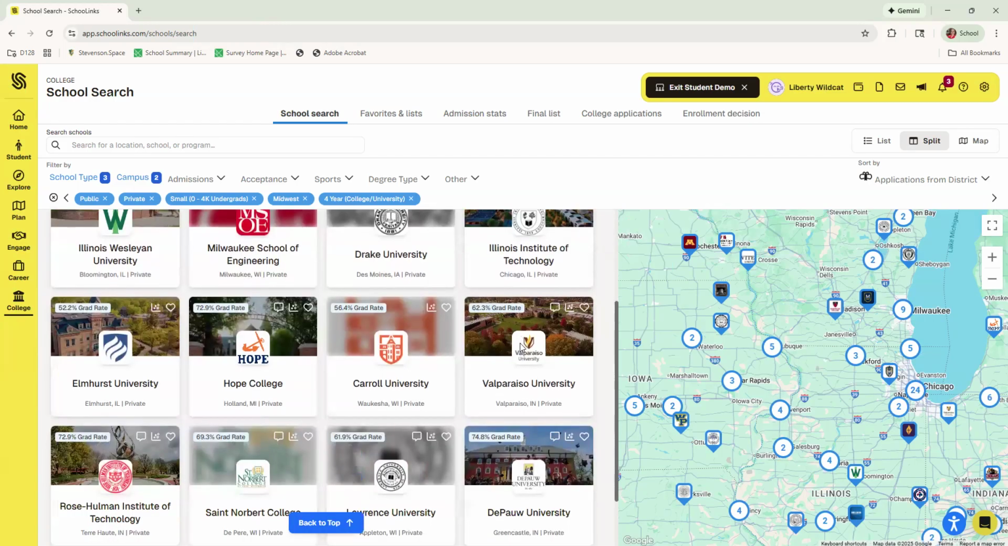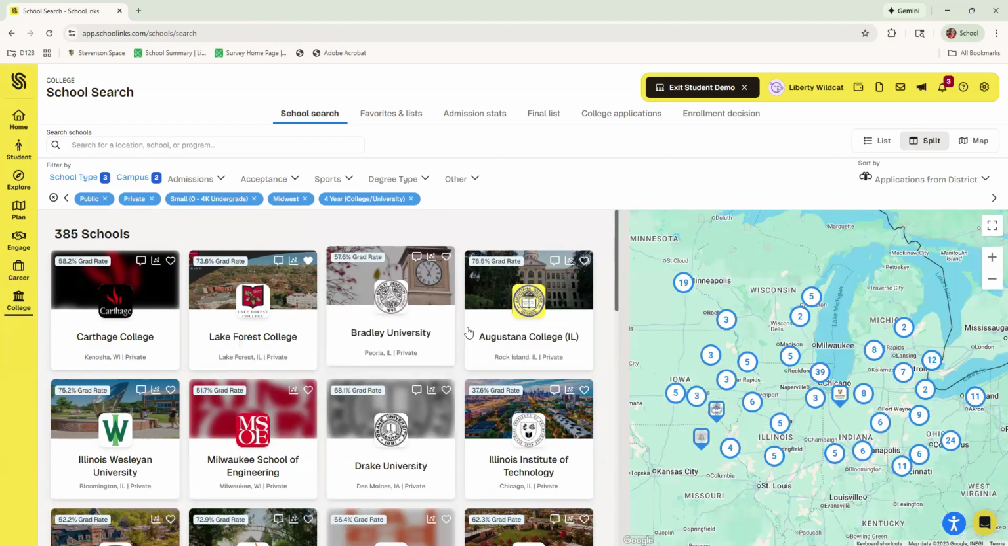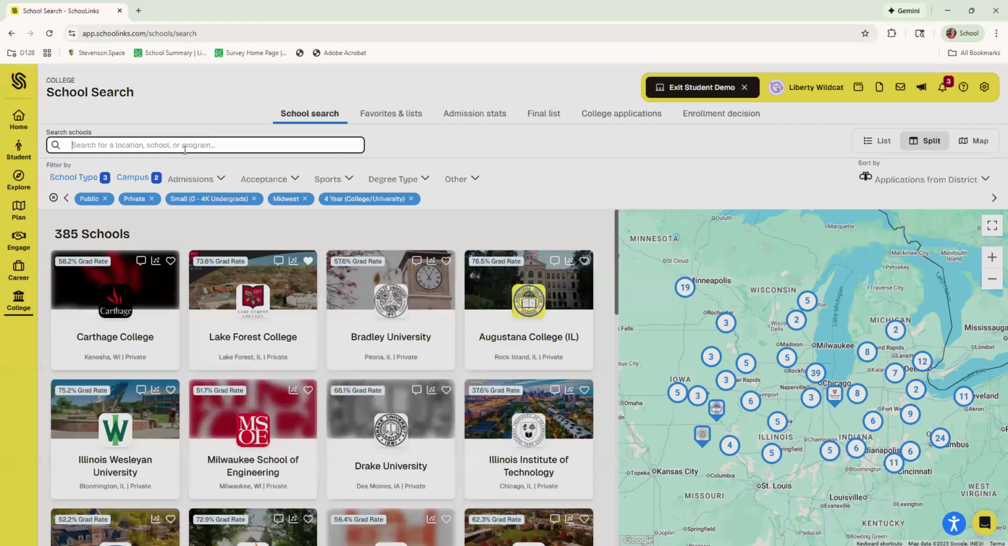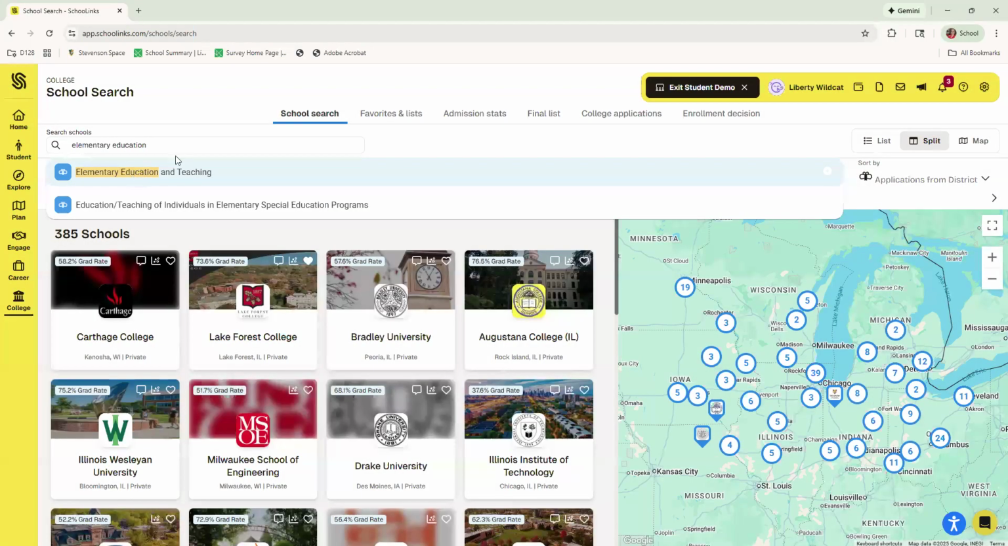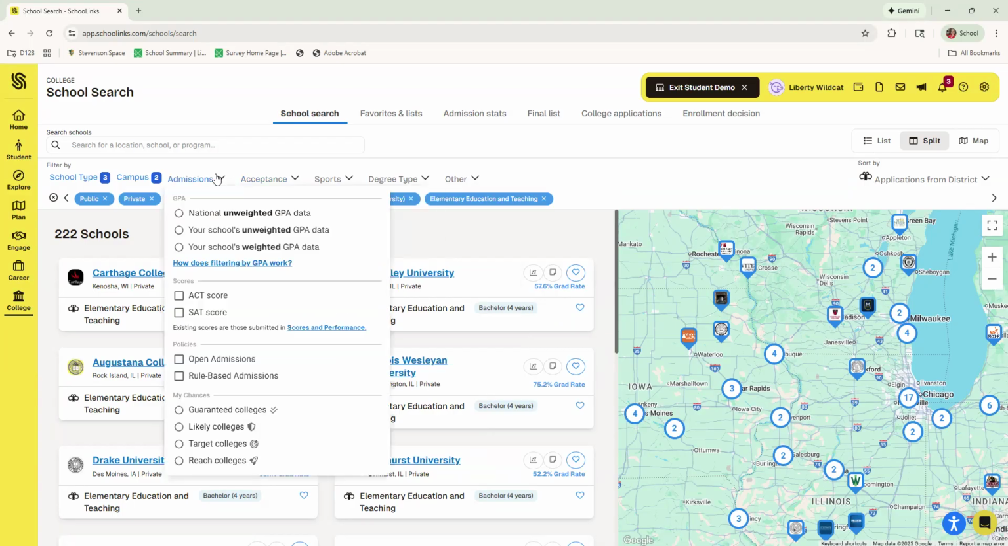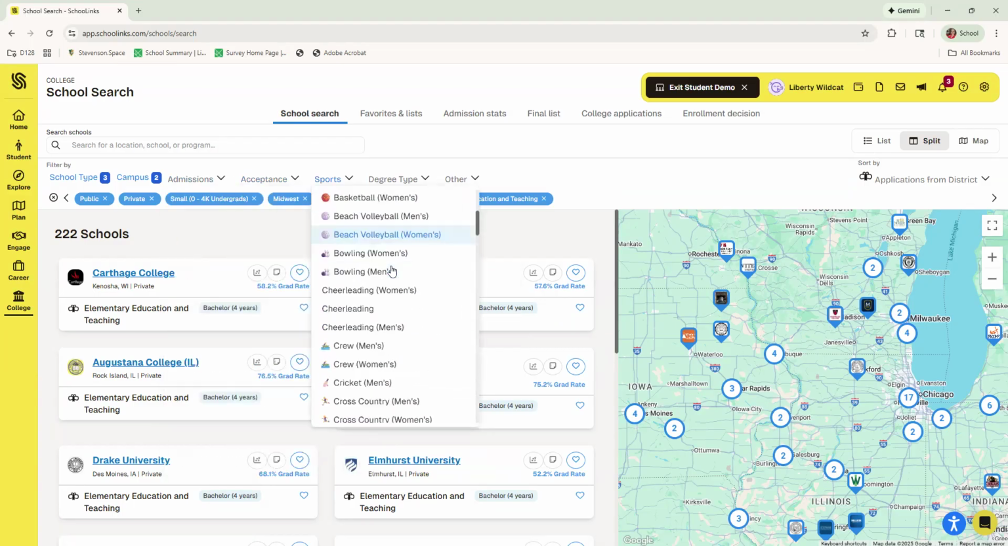So that really has shrunk the pool and allows you to do a little bit of a deep dive into a variety of schools that may be a great match for you. If you know that you want to major in something specific, like elementary education, you can also type in your intended major, your hopeful major, and we are now narrowed down to just over 200 schools. So there's a variety of ways that you can filter. You can also look at acceptance rates, like highly selective, open enrollment, etc. You can look at programs if you're looking for a specific sport.